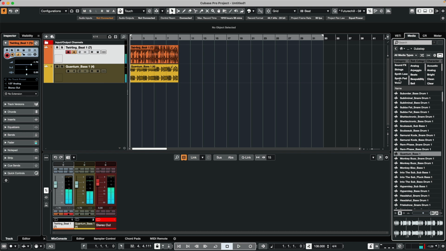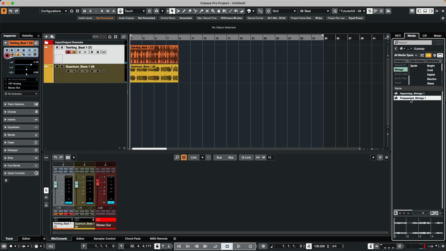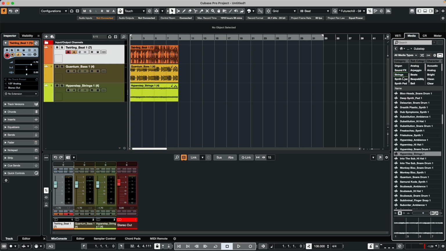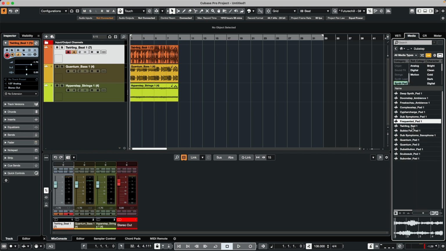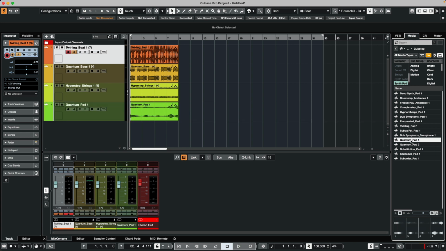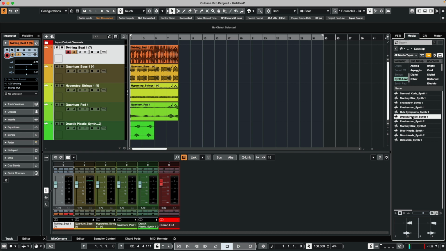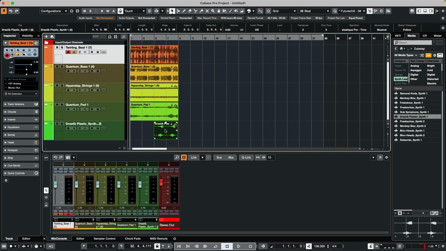Let's add a string part. Okay, so let's add that. Let's add maybe a synth pad. Okay, so we'll add that, and let's add maybe a synth lead. Okay, so now we're going to play these together and let's listen to it and see how they're going to just fit directly in.